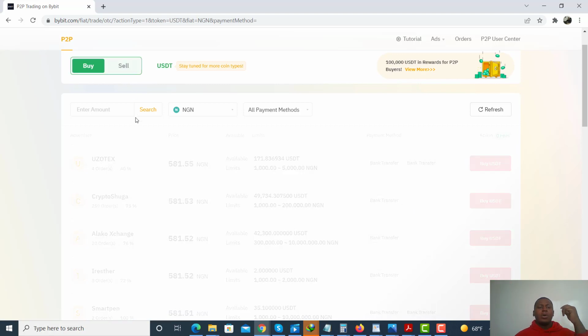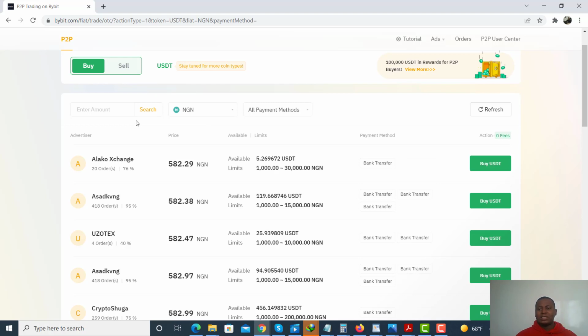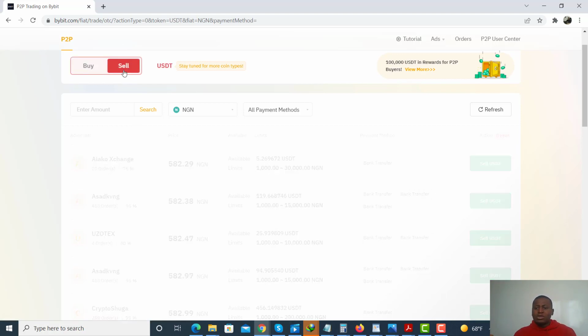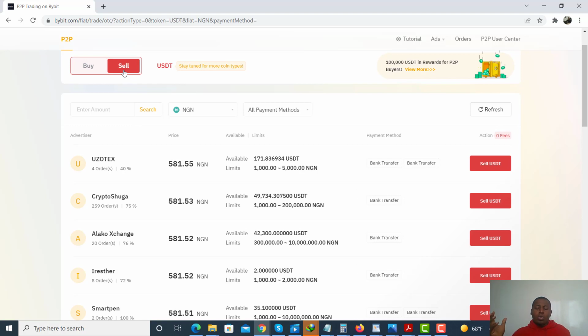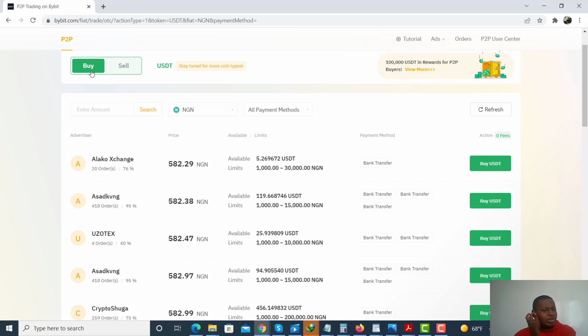But if you are a merchant, which I'm going to show you how to place ads, the buy button here becomes your own sell, because the customers come here to buy, right? You who are presenting this thing that they are buying, you are selling, just like in the market. Now, if it is under sell, customers come here to sell, so you who are a merchant, you are buying. That is very, very important that you pick that.